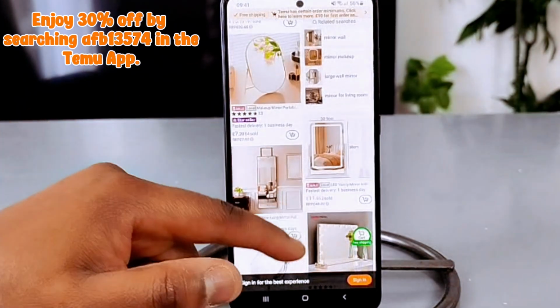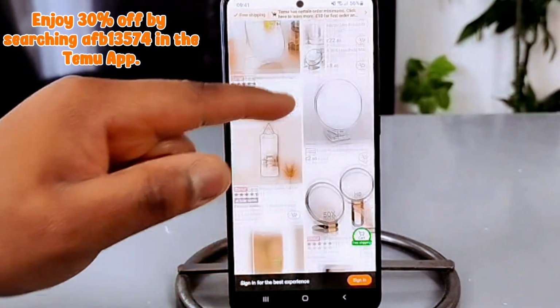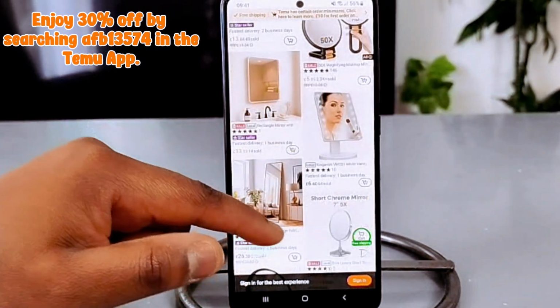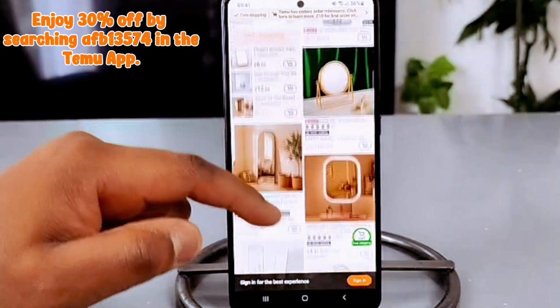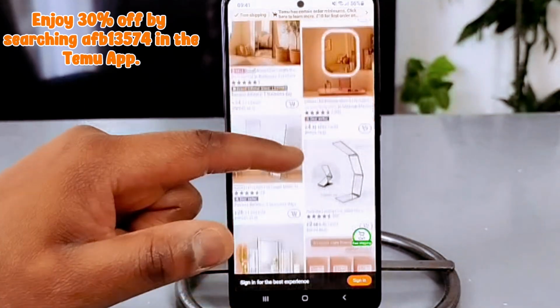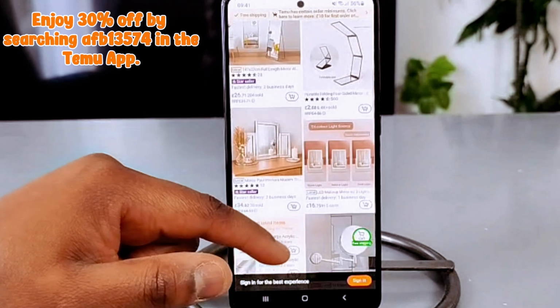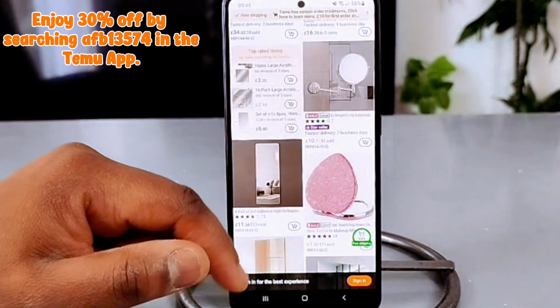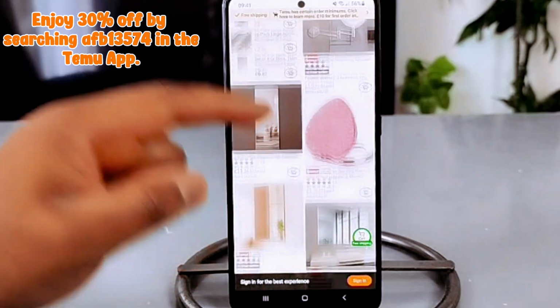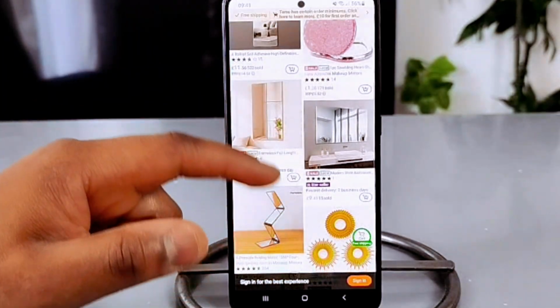It has varieties of products. Just slide through and know the one you want to go for. It has table mirror, it has a standing mirror, it has a wall mirror. All up to you to make your decisions and know the one you want to go for. Even pocket mirror, the one you can easily put in your handbag, it has it.